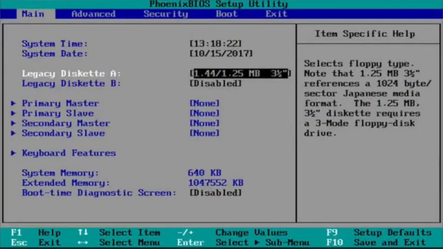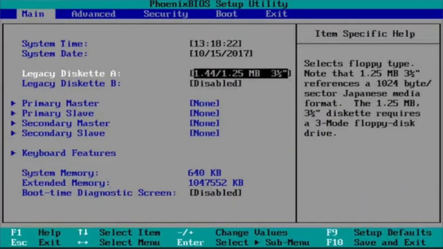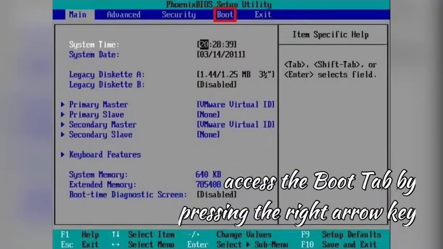But first, let's do a short review on how to access the BIOS setup. To access the BIOS setup, upon opening the computer, you will have to press one of these keys depending on the manufacturer of the computer. Upon accessing the BIOS setup, there are a few tabs, namely Information, Main, Advanced, Security, Boot, and Exit. We need to access the Boot tab by pressing the right arrow key.